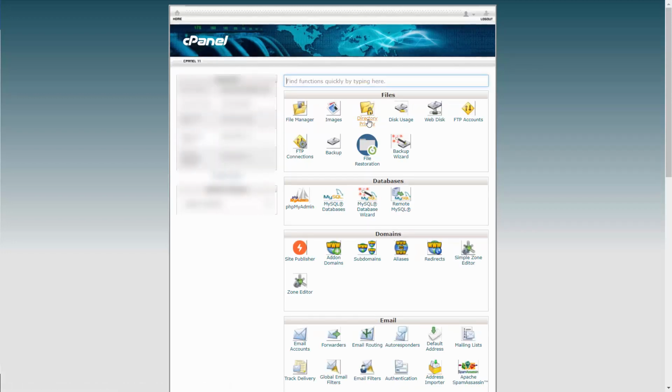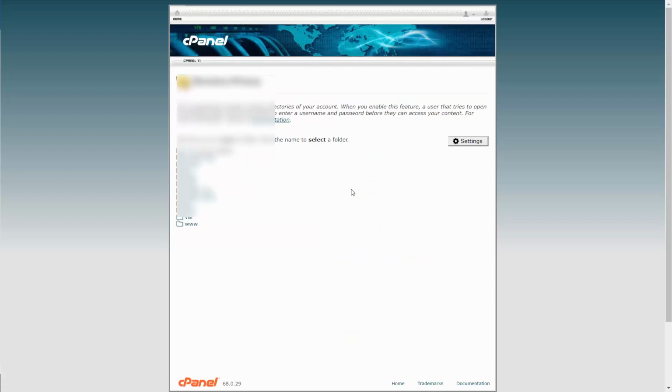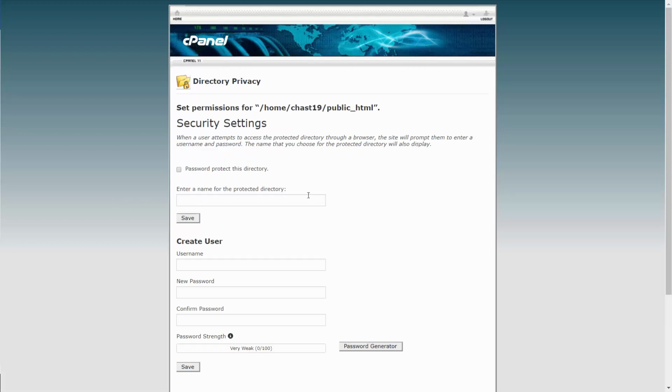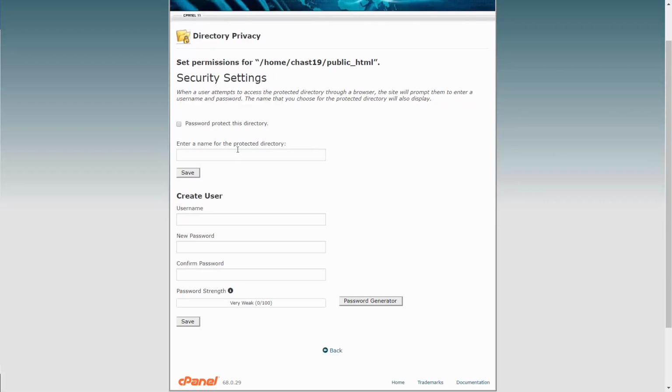There's a directory privacy link. What this will do is allow you to set a username and password for a specific directory on your server. So for example, if we were to go into your typical file server, if we wanted to set a password for that subdirectory, we could do that.